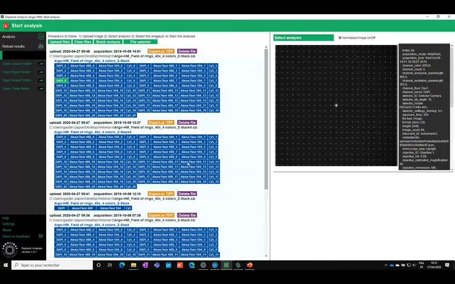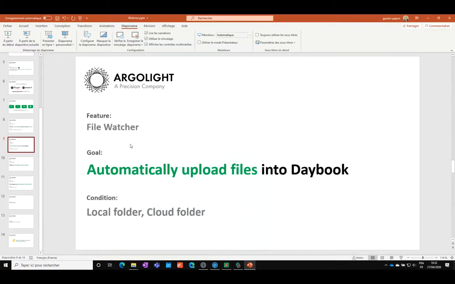So file watcher is a neat little feature that removes that step. The goal of this feature is to automatically upload files into Daybook. It's a small feature, but it saves seconds in your periodic monitoring of your microscope. So as I said, if you want to perform quality control, or if you want to track the evolution of your system, you will have to do images periodically. You will have to process them every week, every month, or maybe every day. So in that kind of process, every second counts. That's why we added this feature.